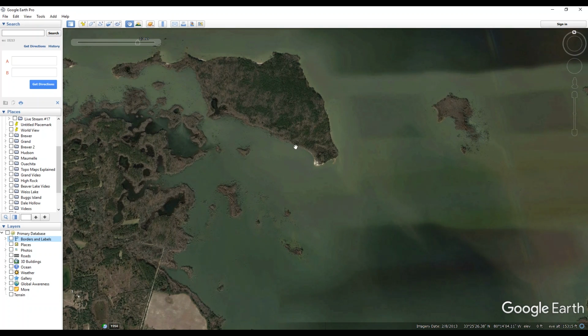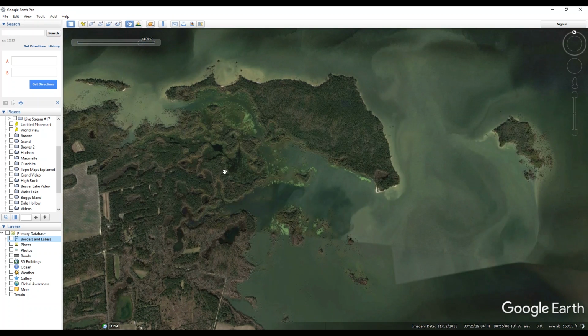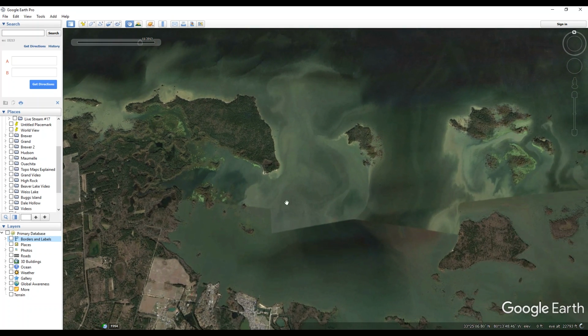So especially if you're fishing during the spawn, you want to scroll through this historical imagery to find places where the water is consistently clear and it's not affected by all of this rain or wind that busts across a lot of these bigger lakes.